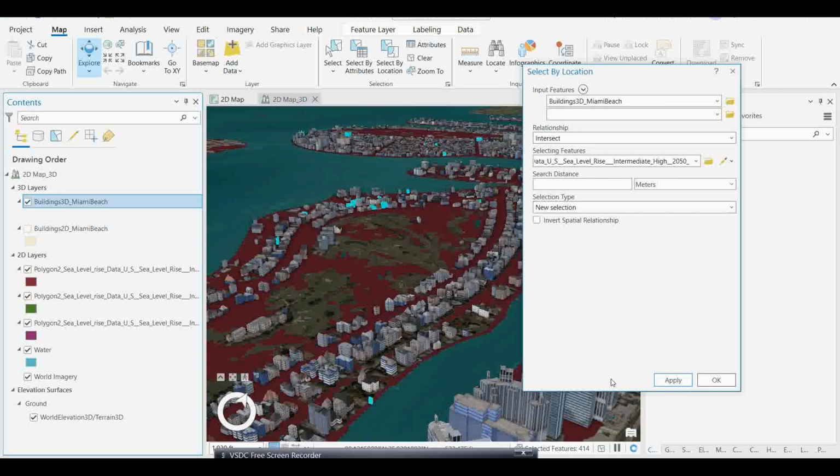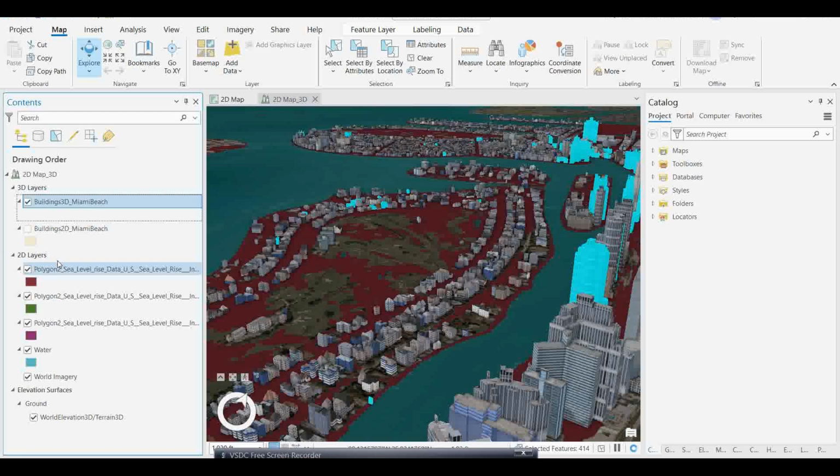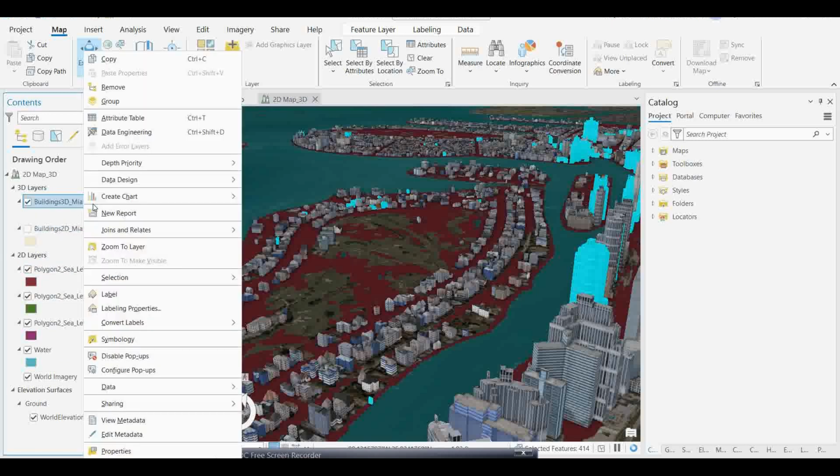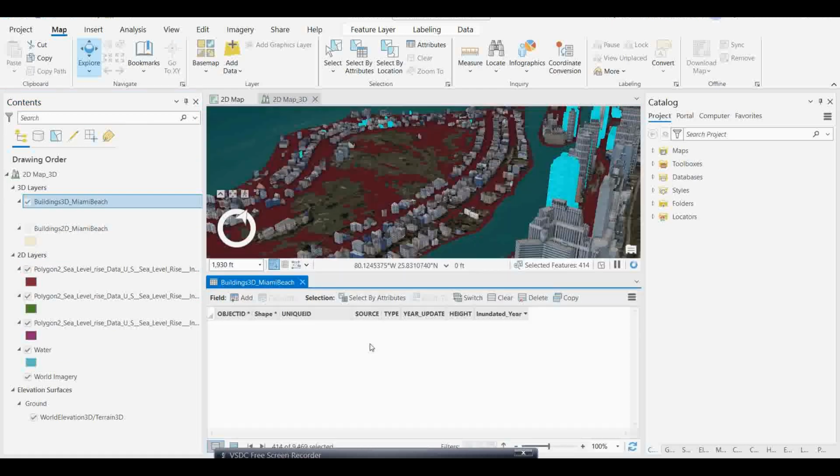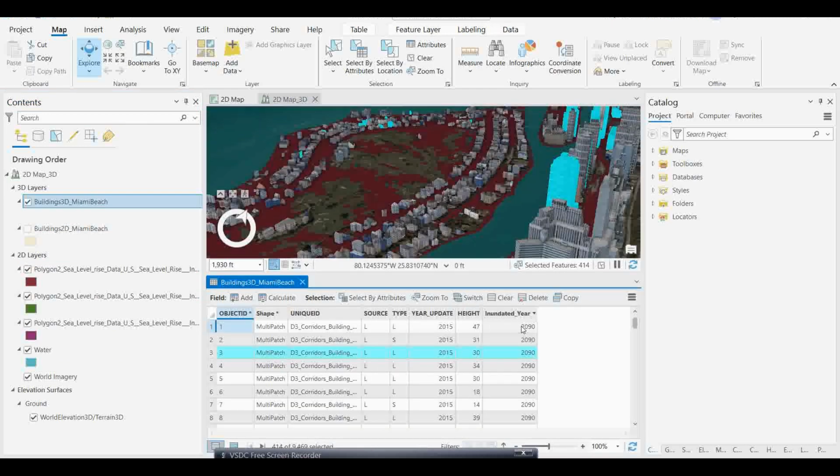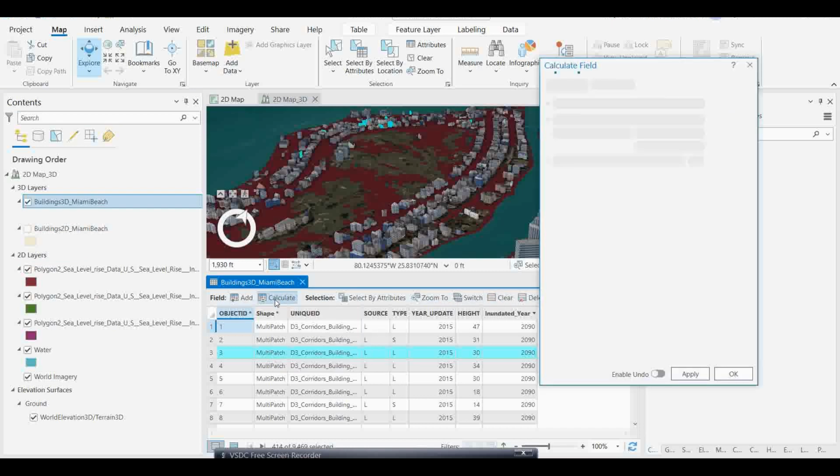See, now the results came. Now 414 buildings are actually selected for 2050. So what we will do, we need to add this information to the table. For this, I will just go to this again, and you need to open the attribute table over here. So open the attribute table. Now first go to the calculate field. Here you just see it is showing 414 selected from the total. So just click on the calculate field, and let's wait.